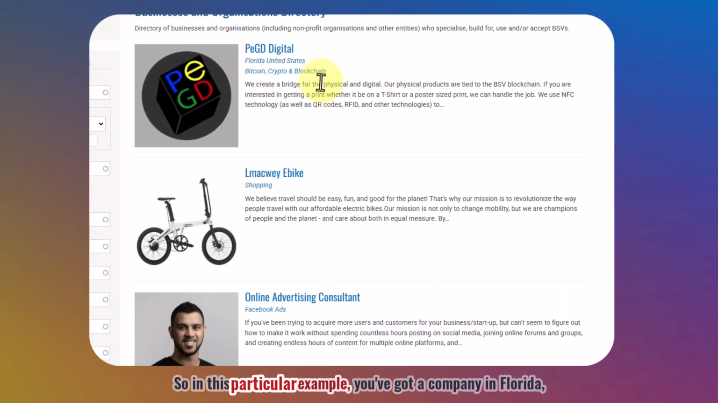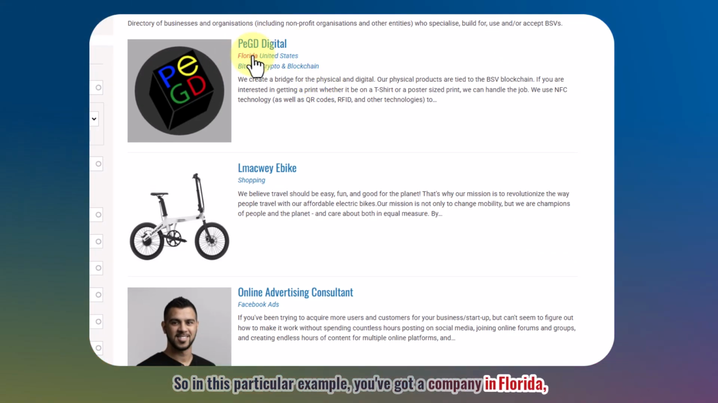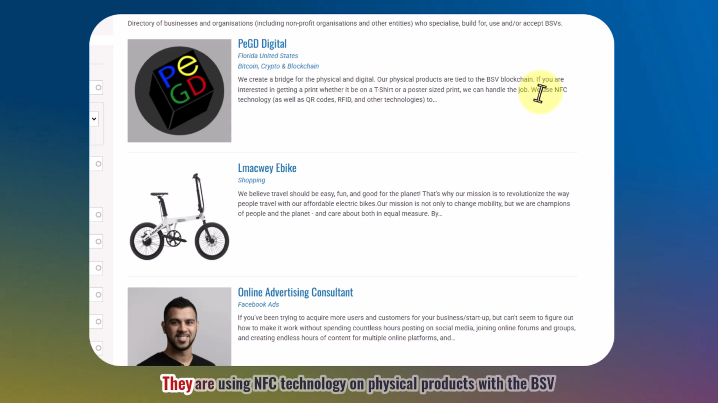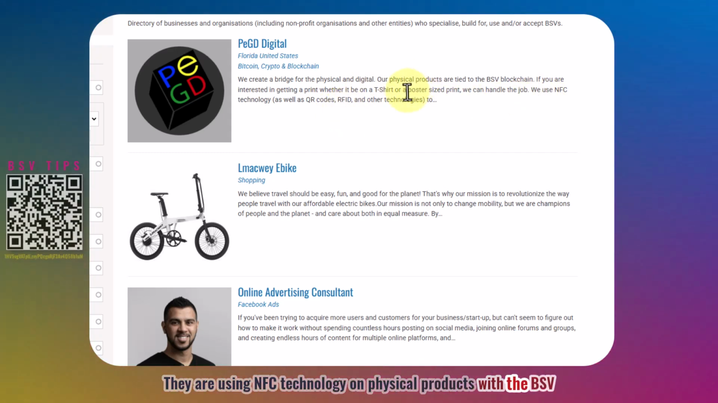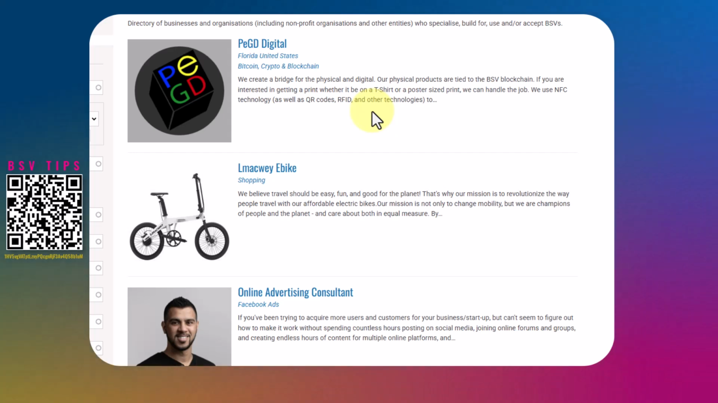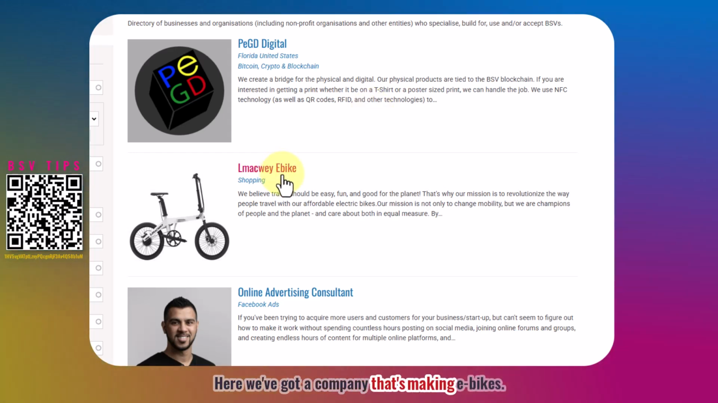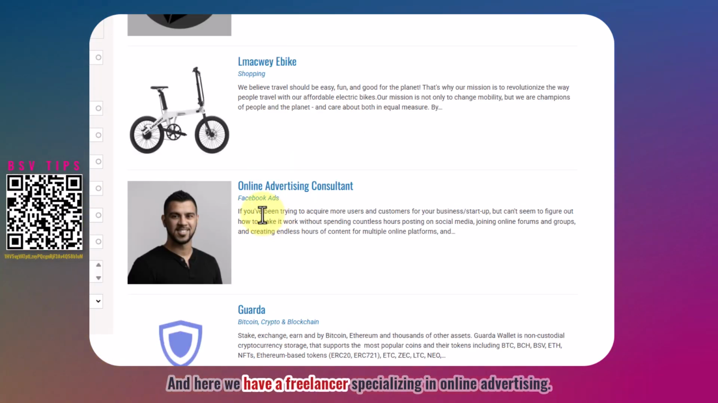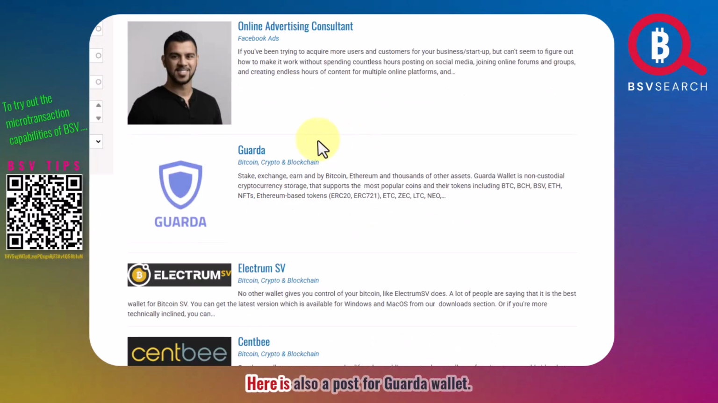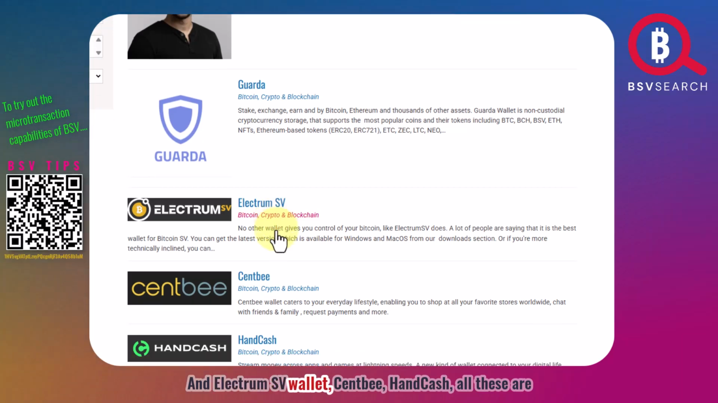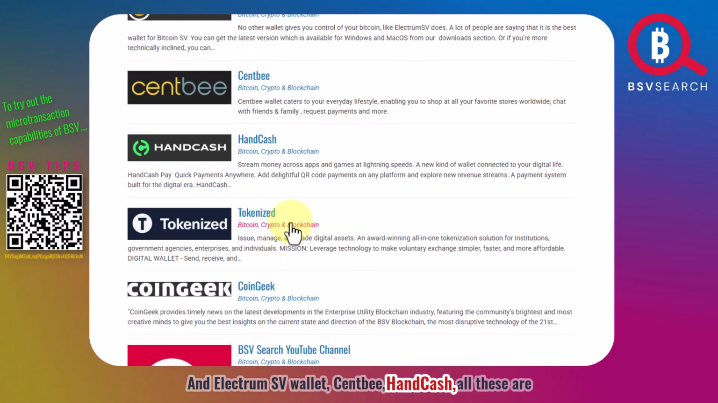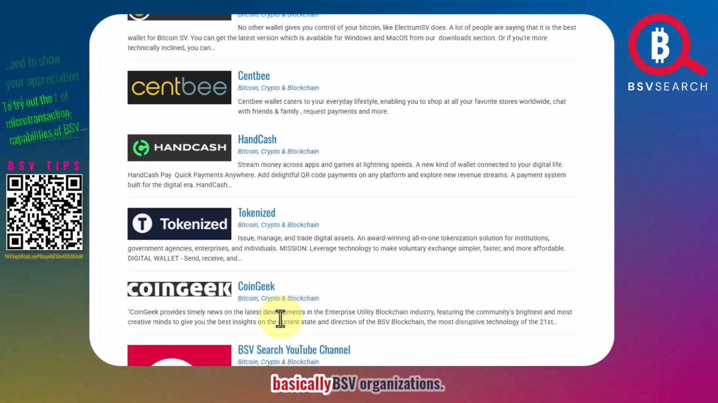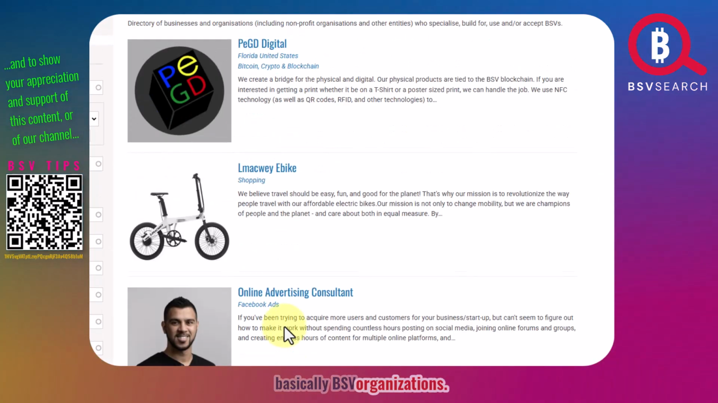So in this particular example, you've got a company in Florida, United States. They are using NFC technology on physical products with the BSV blockchain. Here we've got a company that's making e-bikes, and here we have a freelancer specializing in online advertising. Here is also a post for Garda wallet and Electrum SV wallet, Sendbee, Handcash. All these are basically BSV organizations.